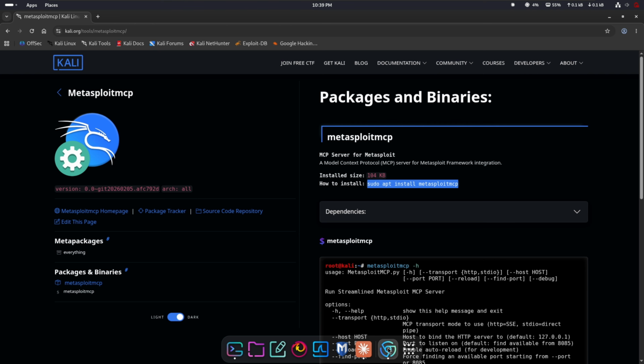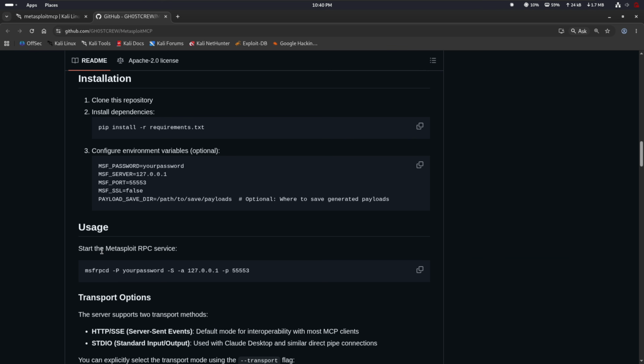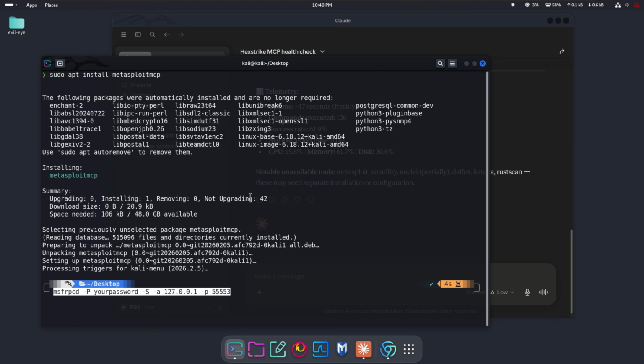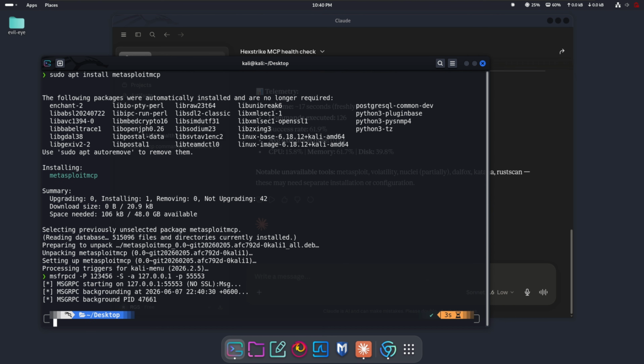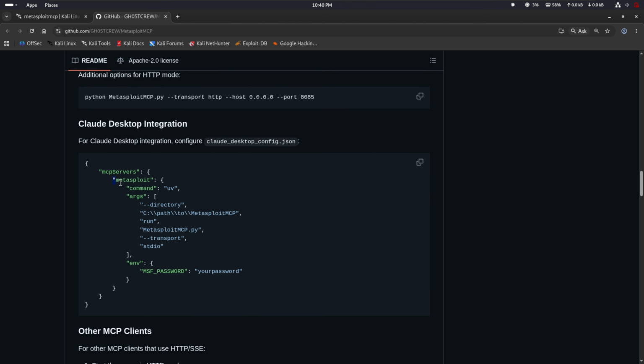Our Metasploit MCP has been installed. Now let's go to its GitHub homepage. To run our Metasploit MCP, we first need to set up the RPC service. For this, the command is given here. Copy it and paste it in the terminal and set your password here. For example, I am giving passwords from 1 to 6. Now copy the code from its config file.